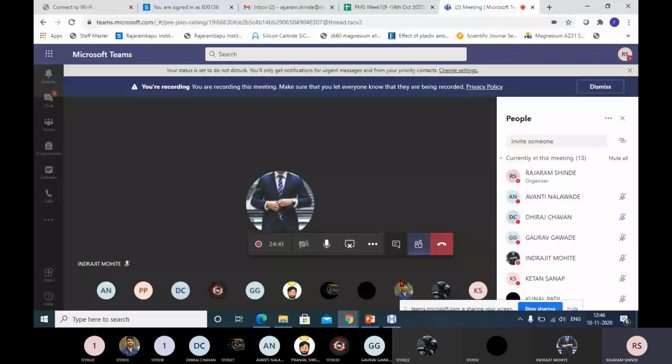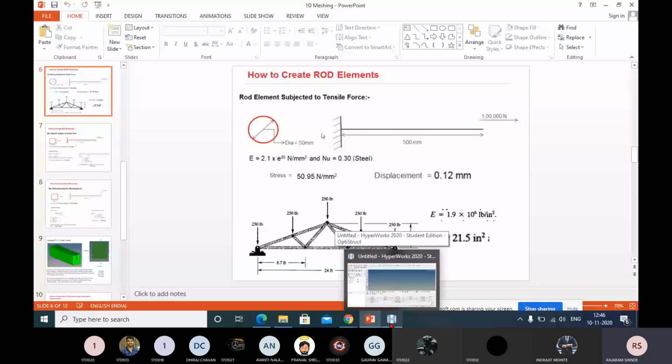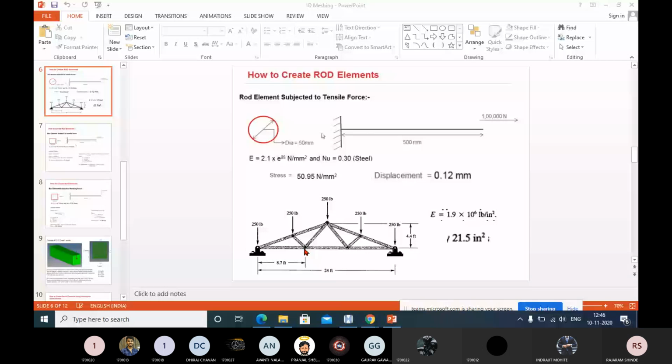Now next, after doing this, you create the component. See this geometry. Here I am going to take the origin. That is, the first node is at 0 0, the second node is at 8.7, 0. This node, see here, is at 24. How much is this one? I will write here.